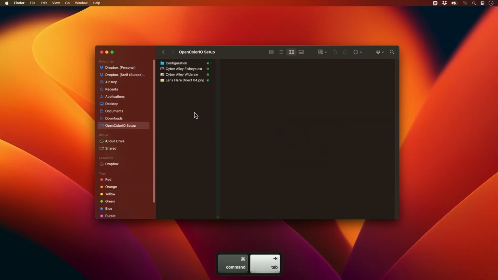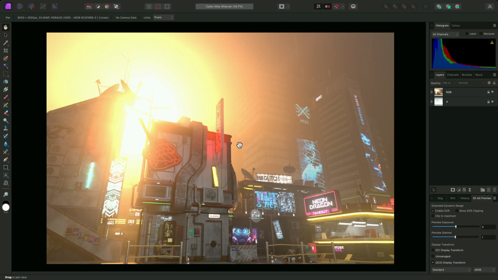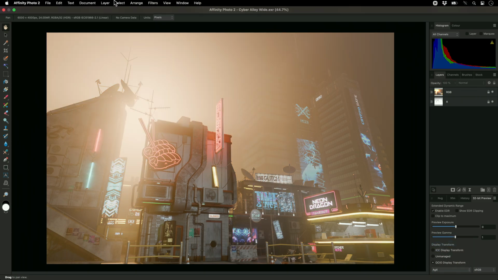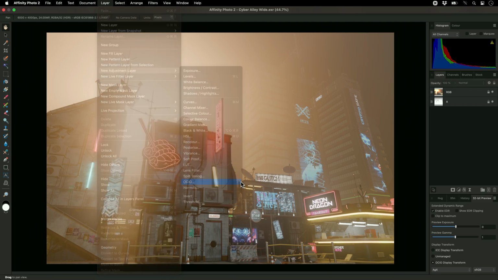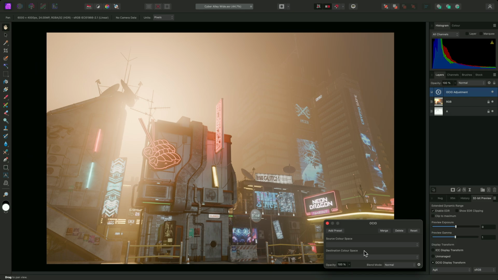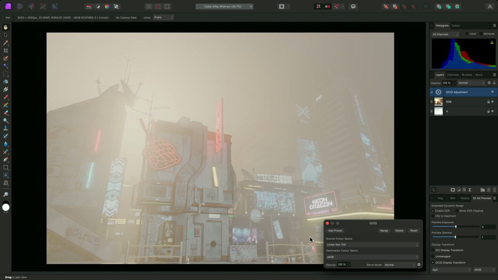Affinity Photo also includes an OCIO adjustment layer, and I'll show you how you would use this with another example. On this wider view of the same scene, I'll change my view transform to AGX. Then I'll go to Layer, New Adjustment Layer, OCIO. This adjustment allows you to transform between different color spaces that are defined in the configuration. For example, I may choose to go from Linear Rec 709 to sRGB, which makes the image look very washed out.